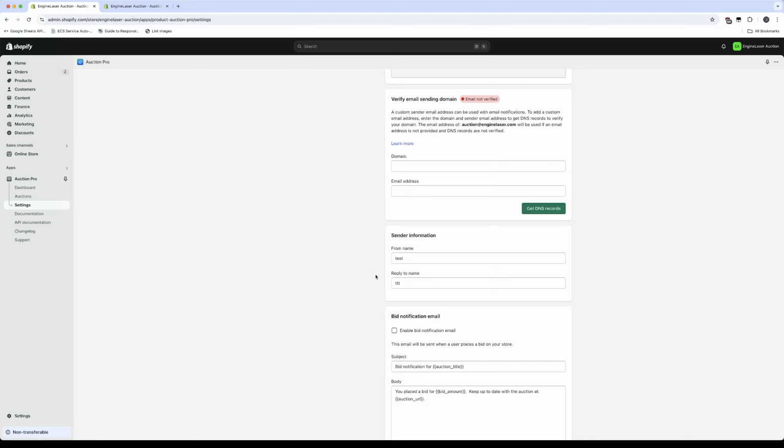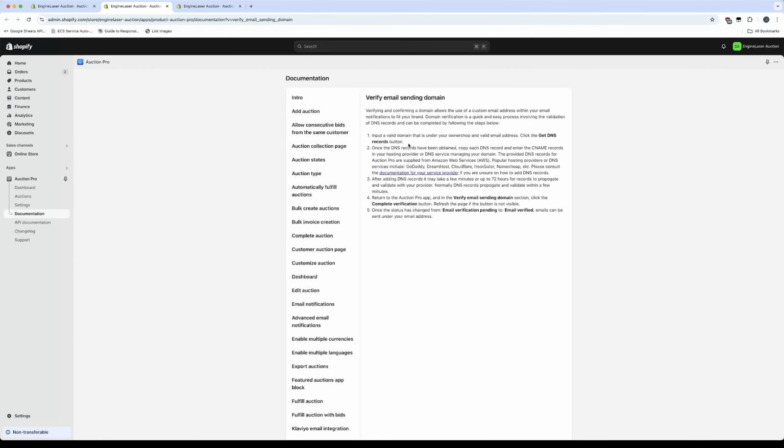If a valid domain and email address are not entered, the default email address of auction@EngineLaser will be used to send email notifications. We can also learn more about the process by clicking the Learn More link. I'll leave this open and reference it momentarily.